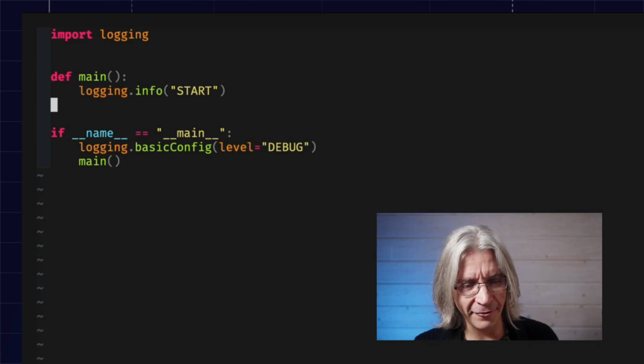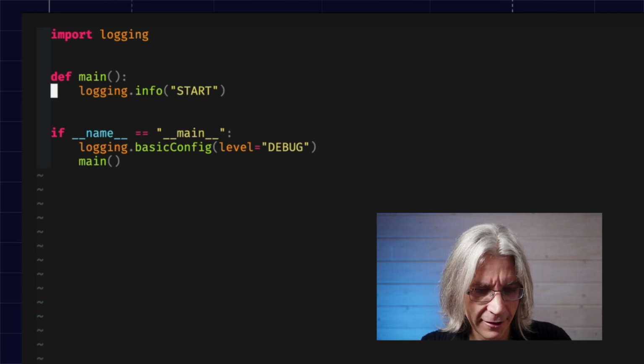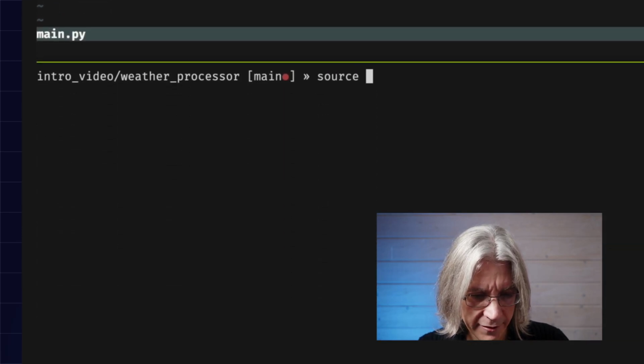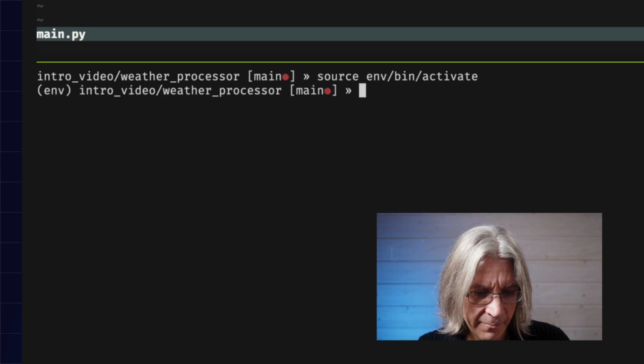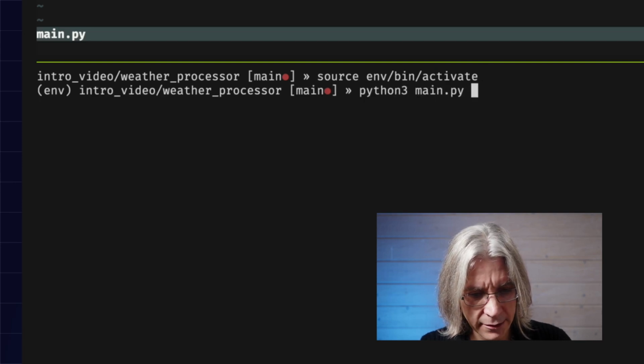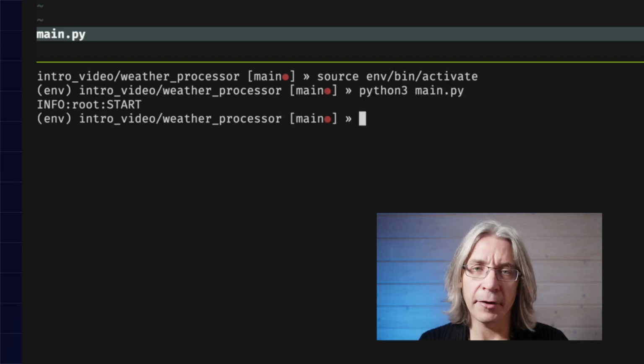Anyway, that should be enough to get us writing some Python code. Let me just check it. I will create another terminal here. Activate my environment, and yeah, okay, that's good. Python ready.